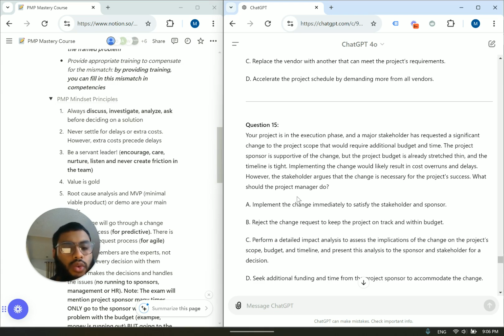Okay, so we don't want to seek additional funding right away. There's a principle number 2. And time, that means there's going to be a delay. If we want more time, that implies that there's going to be a delay. We never want to do that immediately. That's like our last resort. C is going to be the best answer.